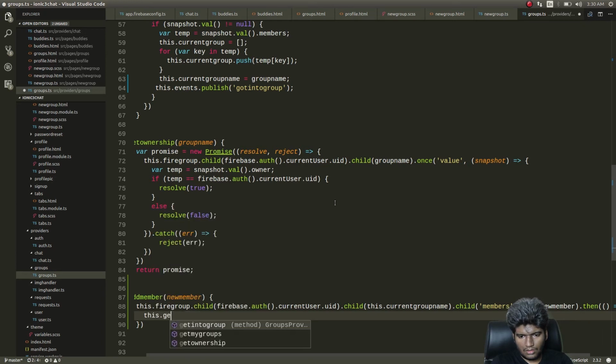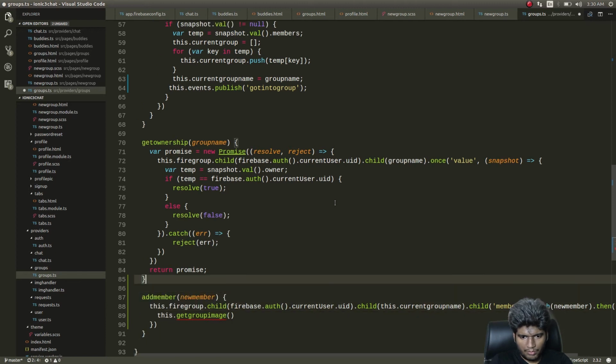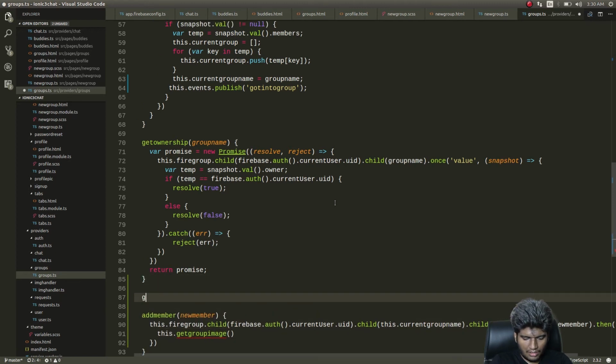Inside this, this dot get group image. Get group image I haven't written, right? Get group image, you will understand, it's for displaying the group image on the members' list of groups as well. Okay, so as of now, the group image is present only in the, wait, you'll understand it better.